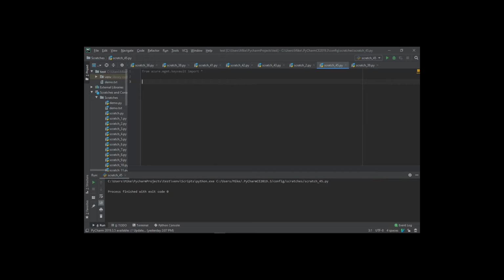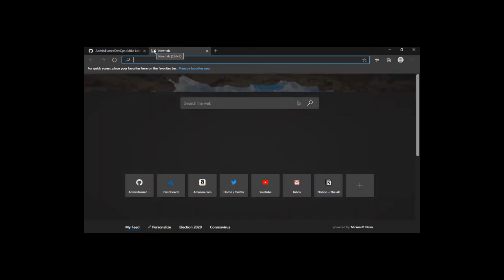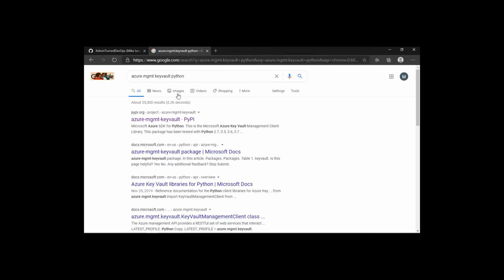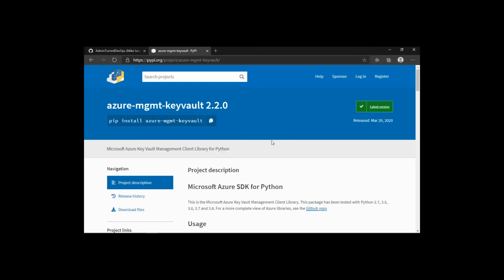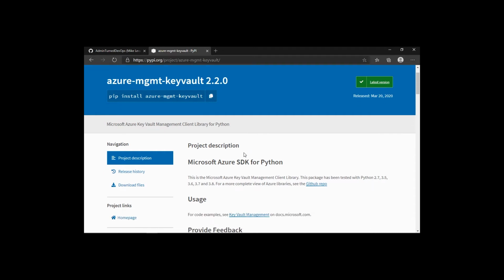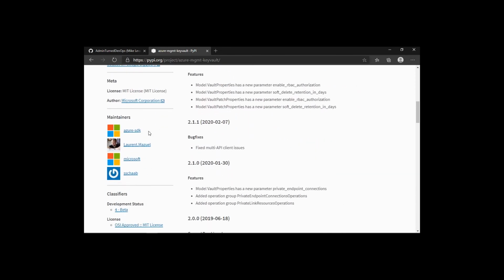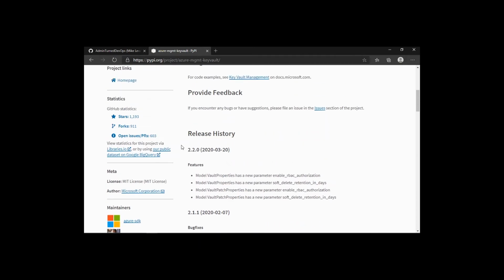it's the best approach. So I'm going to open up Edge here, and I'm just going to Google Azure Management Key Vault Python. Okay, so we're going to see this PyPI here, and what PyPI is essentially is a home for libraries and SDKs and modules. If you've ever heard of the PowerShell Gallery, for example, or NuGet, it's very similar essentially. So this is the library here, but if we want to get to the actual code, we can click on the project link here. Another thing that I do want to point out is you can see the different maintainers. So for example, Microsoft themselves are a maintainer of this project.